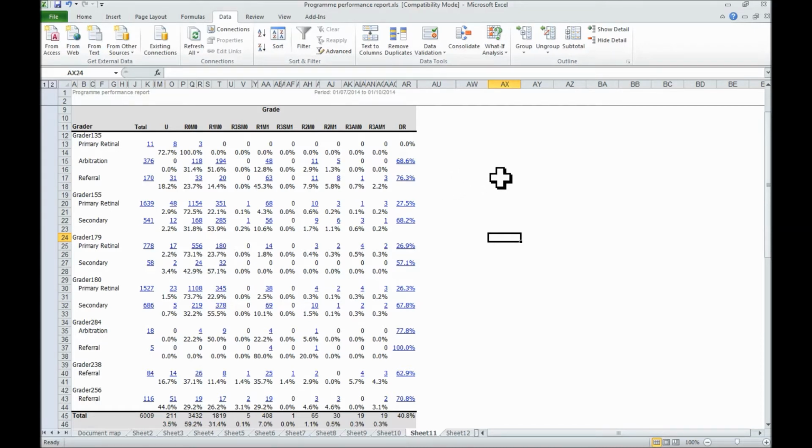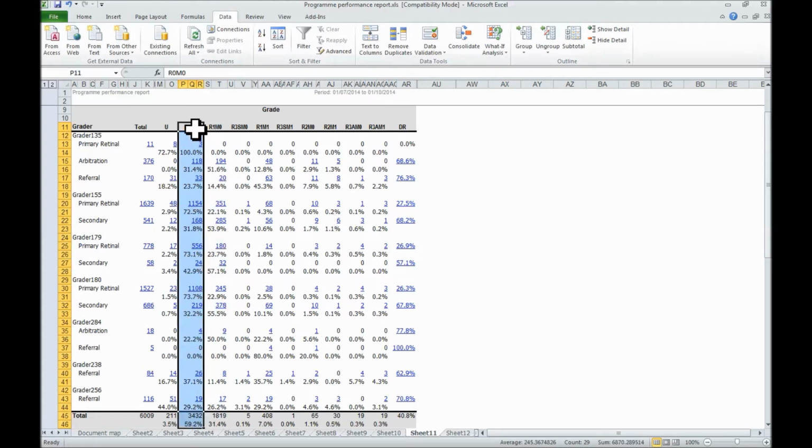Realistically there are 3 graders on this program who regularly perform primary grading. That's grader 155, 179 and 180. As I say, those numbers correspond with real people, the 3 main primary graders. As well as telling you primary grading data, it will also show you arbitration data or secondary grading data, and it's got numbers, and these numbers are associated with specific grade levels. So the one we're interested in obviously is this particular one here, which is ROMO.